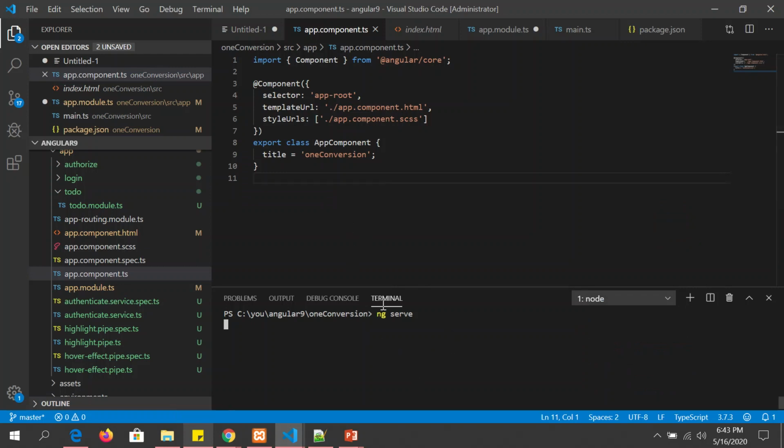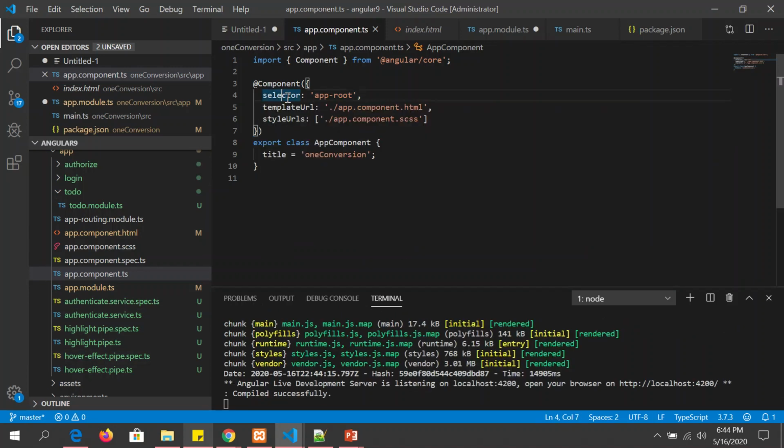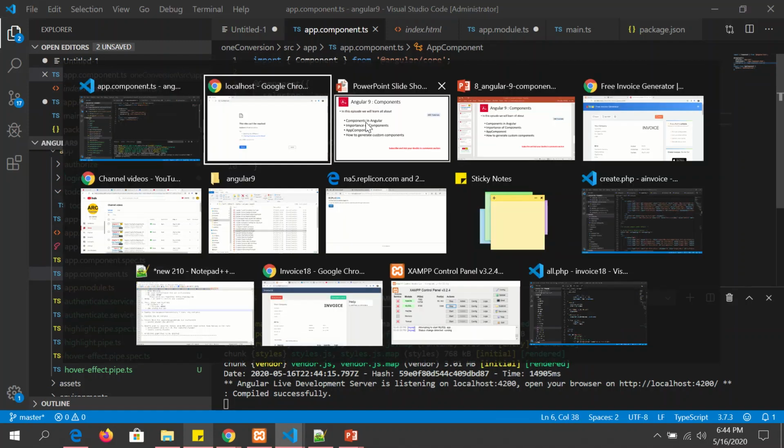All right, while it's building, let's take a look at this again. Here app component is the single most important starting point from where everything will start. The selector name is app-root, which is what is given in our index. This component has an HTML, which is in the file app.component.html. It has its own styles, which are in app.component.scss. Let's see the output.